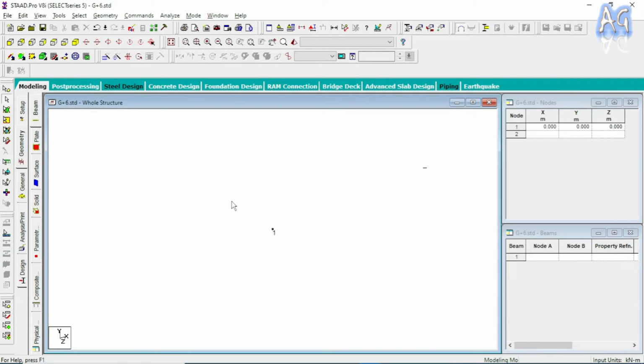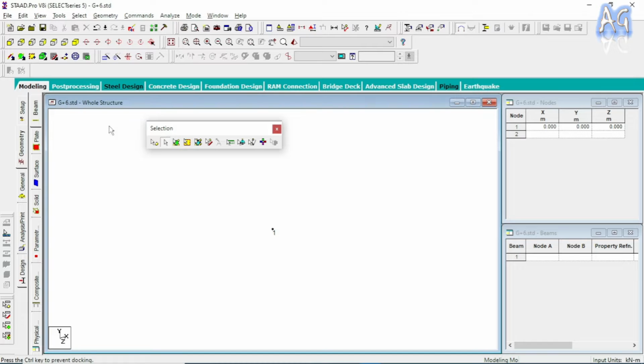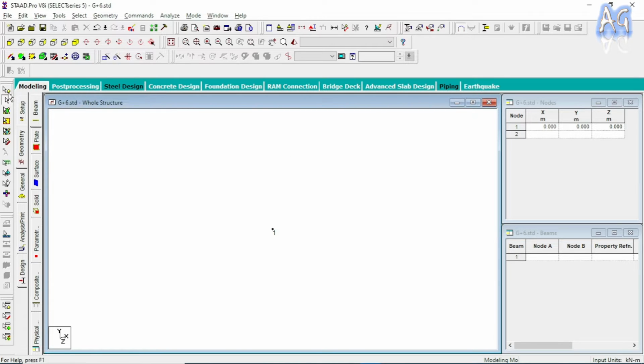To repeat the nodes, first we have to select the nodes. To select the nodes, you have to turn on the node cursor, which is available in this tool. This tool's name is the selection tool. Here you can see it is available, so just click on node cursor. Okay, so this is the node cursor. Now I'm going to select this node. This is the node I have selected.